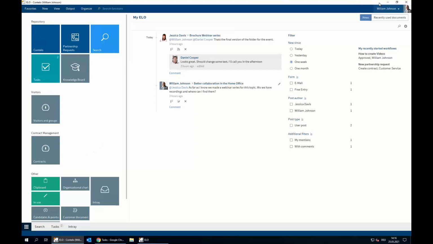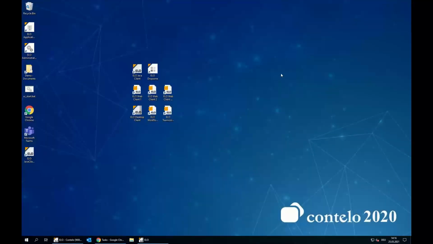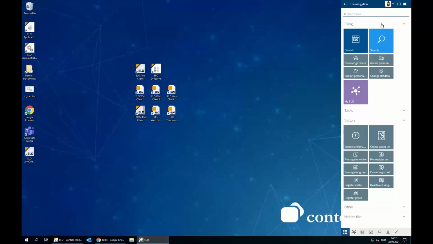And Jessica Davis, she doesn't work with this client. She has another kind of client. She uses the ELO desktop client, which is on the right side of a desktop and which is built for working best with Microsoft Office. So she can store or file documents directly into the repository, because the desktop client works with Microsoft Office and you have some features available for this.